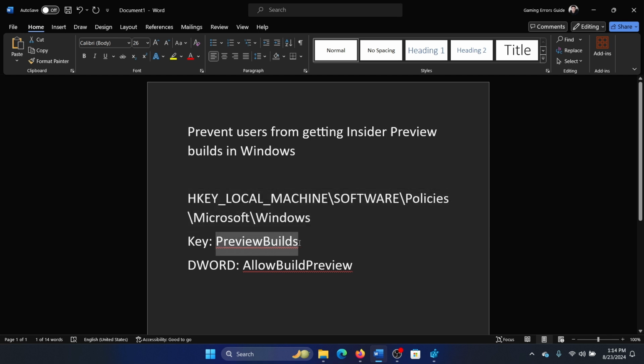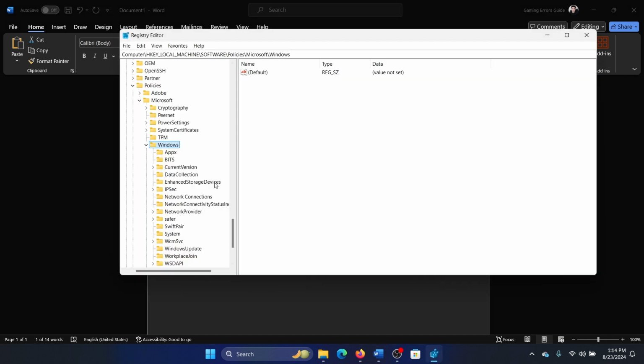Now you will have to create a key under it named PreviewBuilds, if it doesn't already exist. And it doesn't exist, so right click, select New, Key, PreviewBuilds.